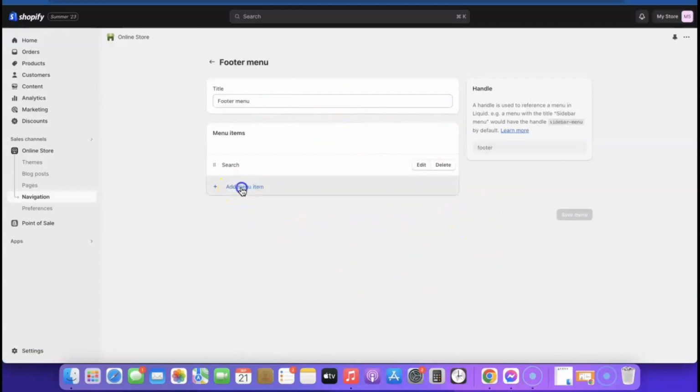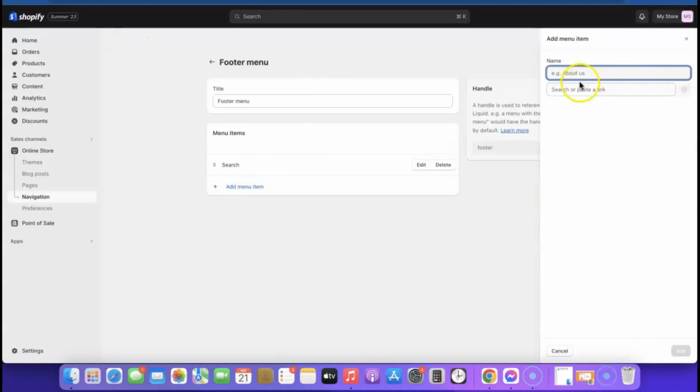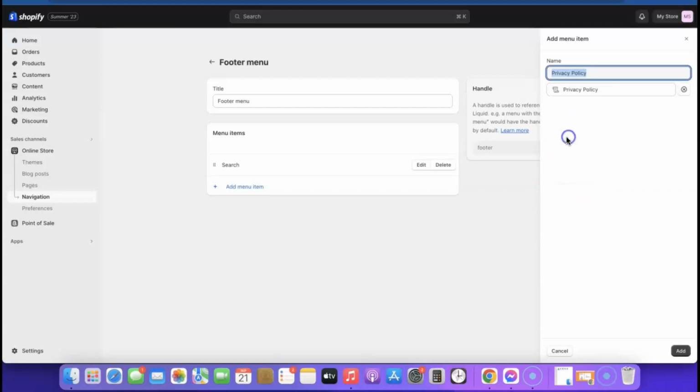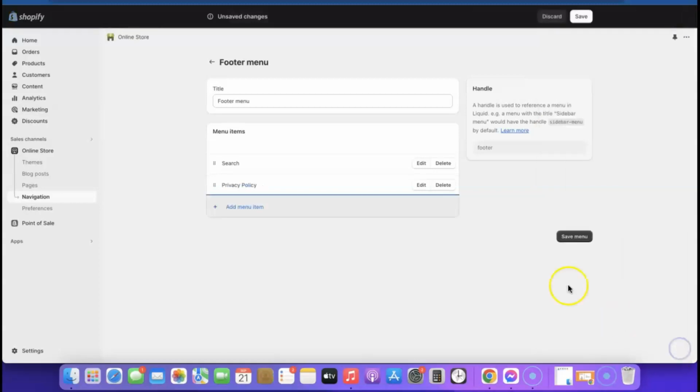Here all you simply need to do is click on add menu, then come over to policy here. When you come over to policy, you'll be able to add all of these. Click on privacy policy. Click on add.